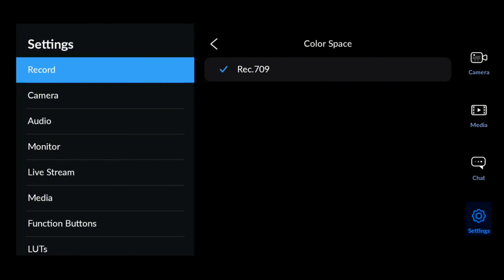I won't go ahead explaining what color space is. There are a lot of videos on YouTube that explain color space. But what I will tell you is that if you are using an iPhone, you will have a lot of color space options here. Ours says Rec 709.